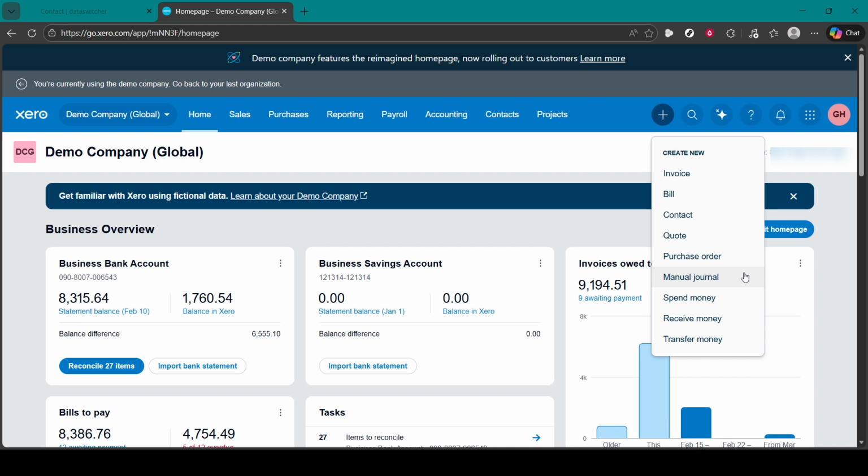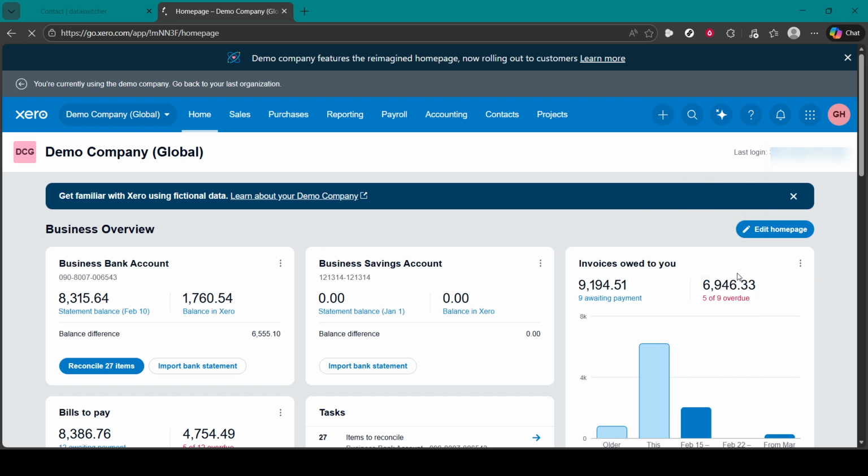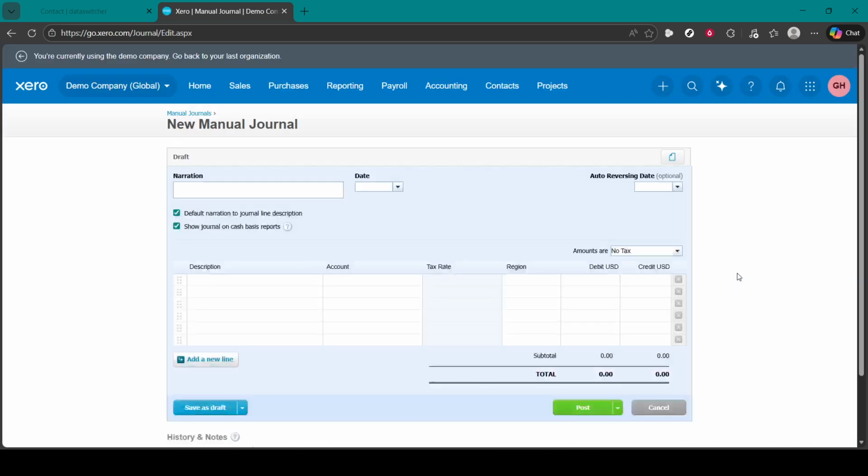In the Quick Create menu, choose Manual Journal. This takes you straight to the journal entry form, where you can record adjustments such as accruals, prepayments, corrections, or period-end entries. Use this when there isn't a source document like a bill or invoice, but you still need to move amounts between accounts. Now, complete the journal details.